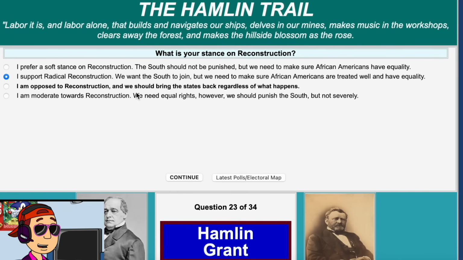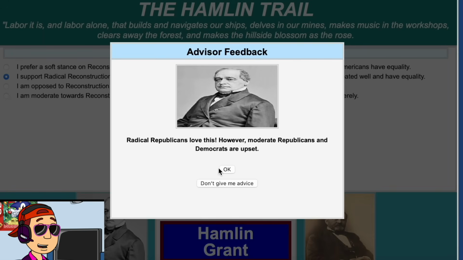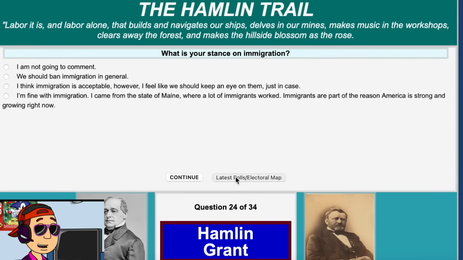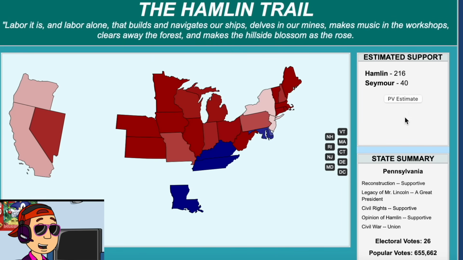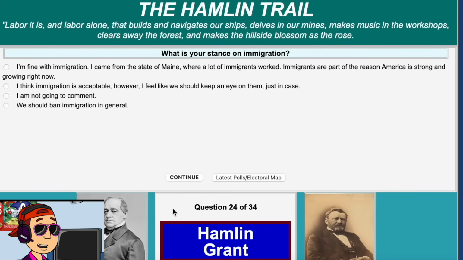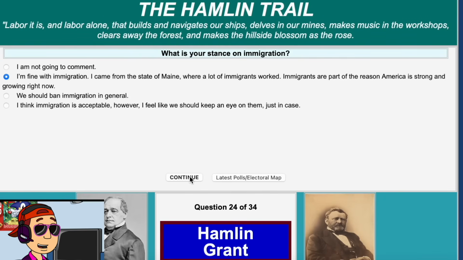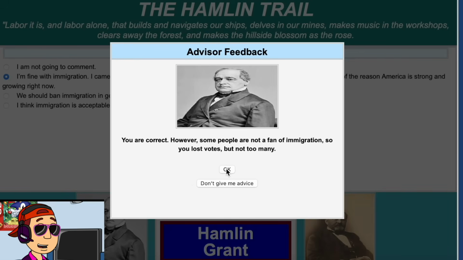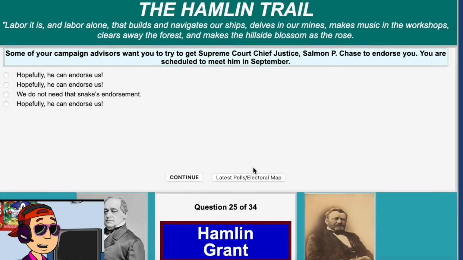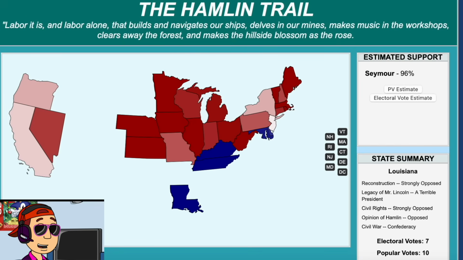Oh yeah, we're going radical Reconstruction. We're just going crazy with it. Radical Republicans love this. Our moderate Republicans and Democrats are upset. Yeah, I don't think it's really going to matter what moderates think in this timeline, because you kind of have to be extreme when it comes to Reconstruction. Let's see what immigration's like. Doesn't really seem like immigration's much of an issue. We'll just say we're fine with it. You're correct, however, some people are not a fan of immigration, so you lost votes, but not too many. Okay, so yeah, nothing really changed.